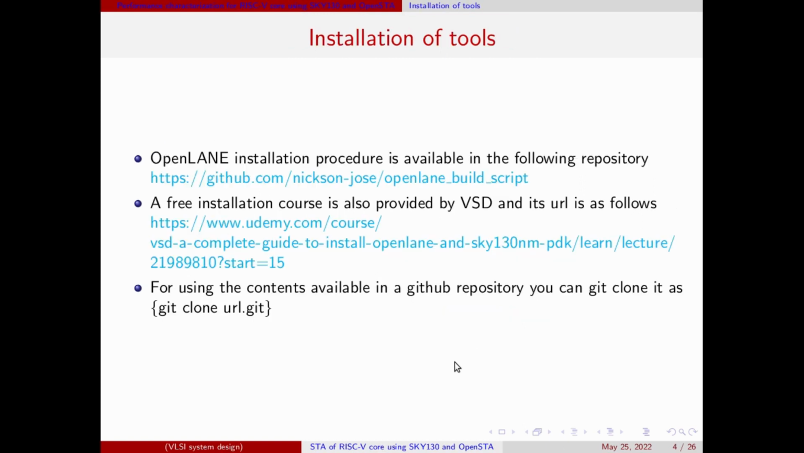Now for installation of tools, I installed OpenLane along with the SkyWater 130 nanometer PDK, which has the OpenSTA installation along with it. For the installation, I used the installation procedure provided in this repository, and also took help from the free installation course provided by VSD, which is available on Udemy. And for cloning a particular Git repository, we simply need to use the git clone command and provide the URL of the particular Git repository.